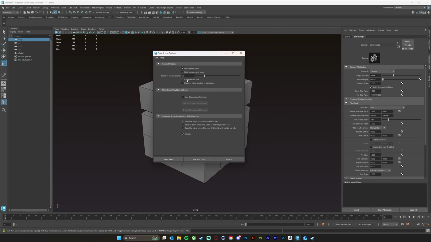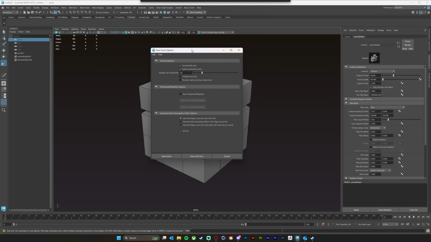So I can set this to my heart's content. It will give it a unique name. And this way, if I mess up, I can always go back to a previous version of my file. I can change the number of saves. I would recommend keeping this around 20. You don't want to end up with hundreds of files as you're working on your object.